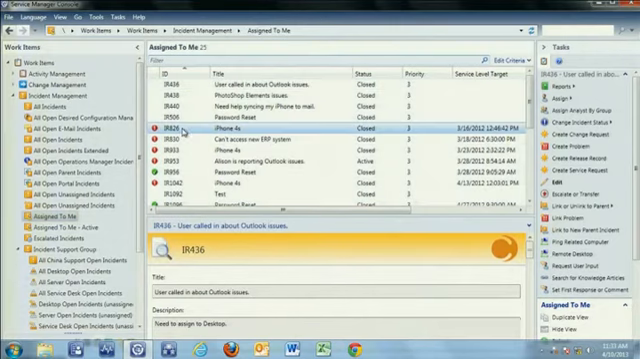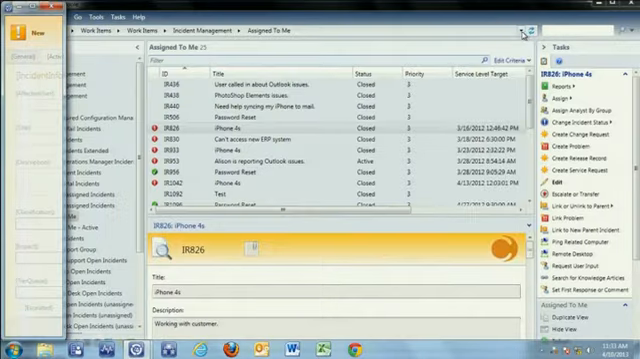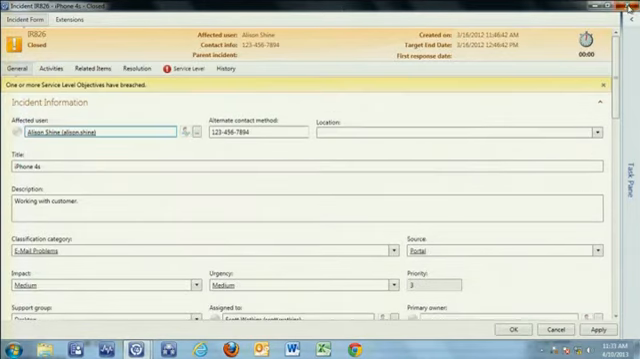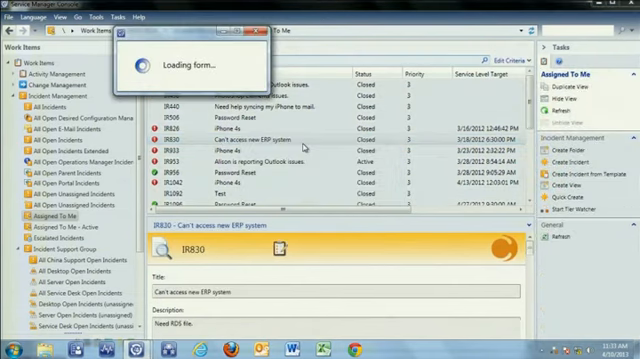Absolutely. Right. So let's bring one that actually has a service level that's kicked in. Yeah. And that's a bad example. I keep doing this. Let me get rid of this guy. We'll use ERP issue here.